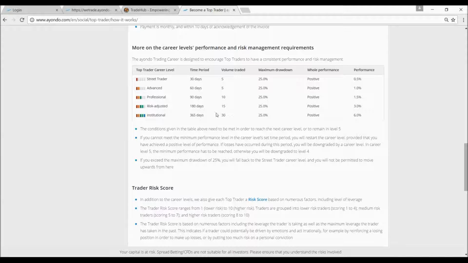For instance, traders in the risk-adjusted level have to complete a minimum of 15 trades within 180 days, and the maximum drawdown can be no larger than 25%. And performance since the start of the career must be a minimum of 3%. In the top level trading career, which is institutional, traders must have completed 30 trades in a year, the drawdown no larger than 25%, and the annual performance or the performance since the inception of the account must be a minimum of 6%.